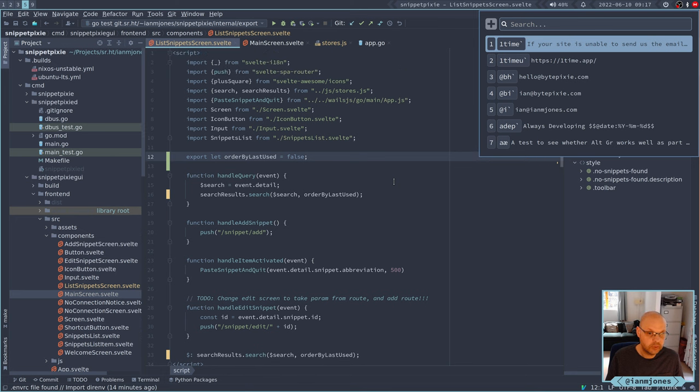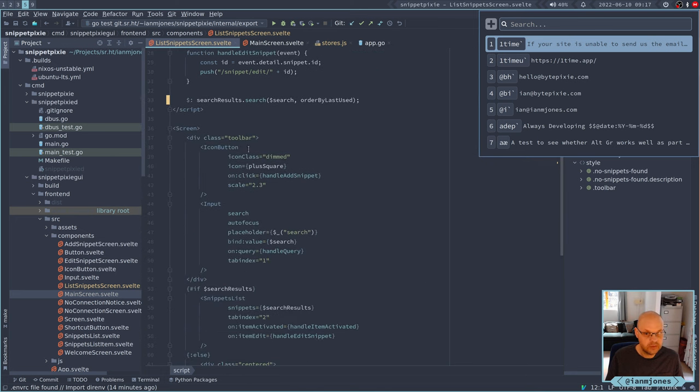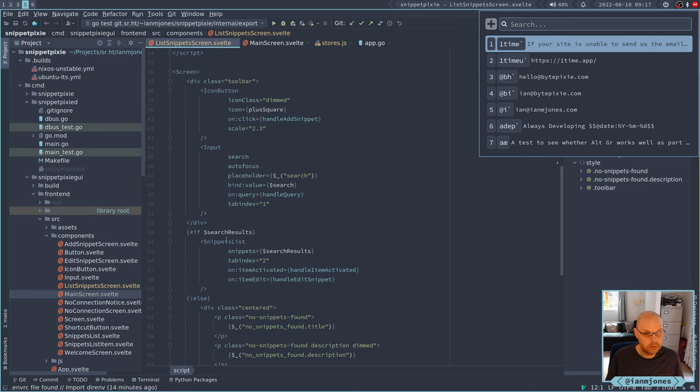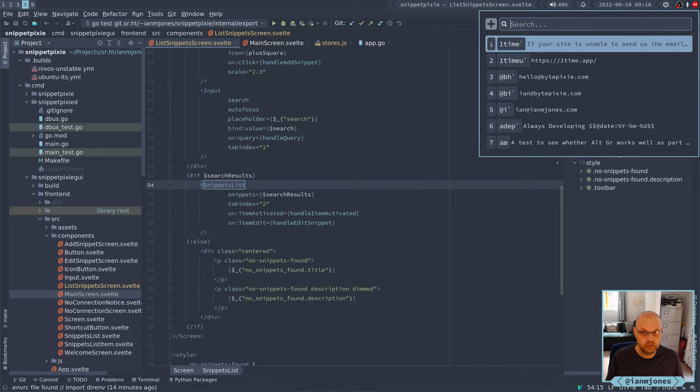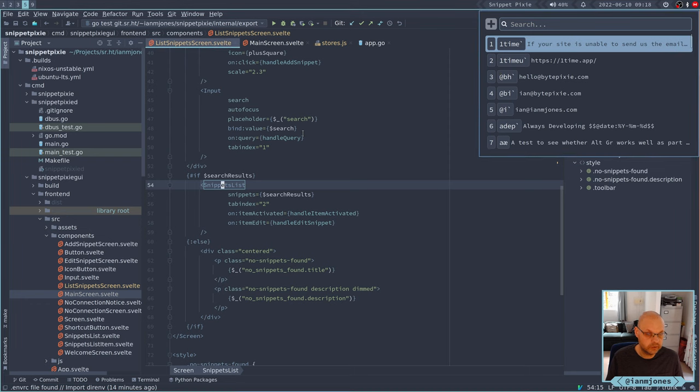Okay, so there's another thing we need to do here. Snippets list. When we are in a mode where we just want to manage the snippets, we don't want this shortcut. It doesn't make any sense. The shortcut is for, hey, give me the last one I used, number one, and that kind of stuff. So I need to turn that off.